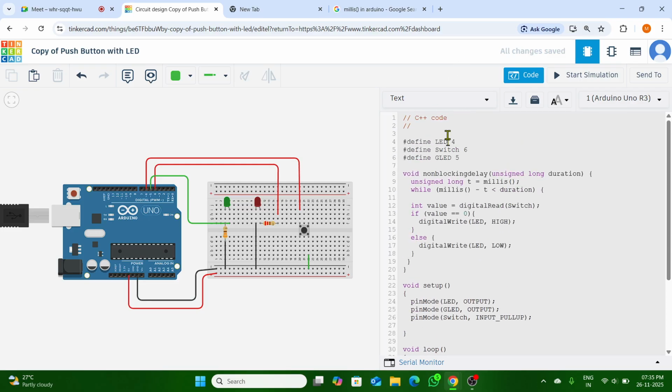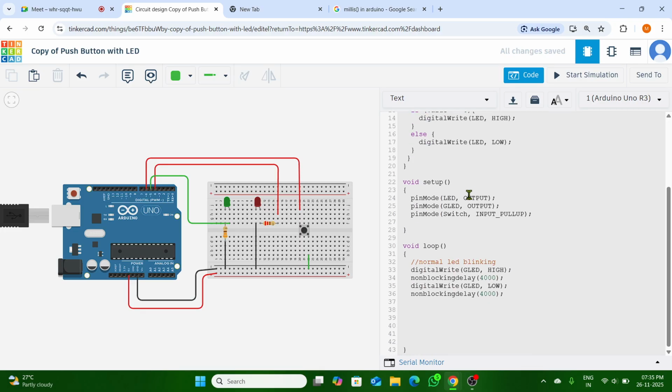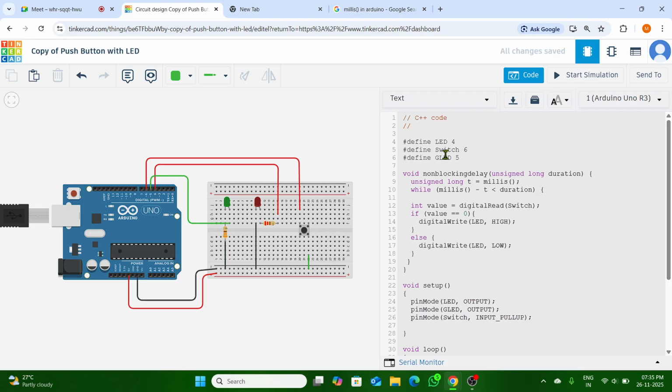Any doubt regarding this topic, how the non-blocking delay works, you can ask now and I will explain. Yes, can you please explain the code, the void non-blocking code, again? I couldn't understand that. Okay, I will explain this one. No need to worry.